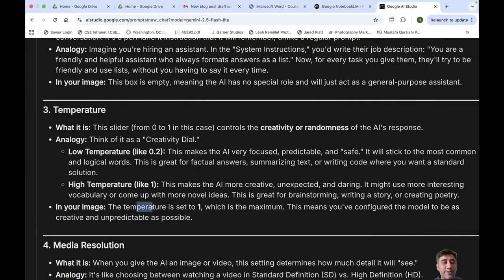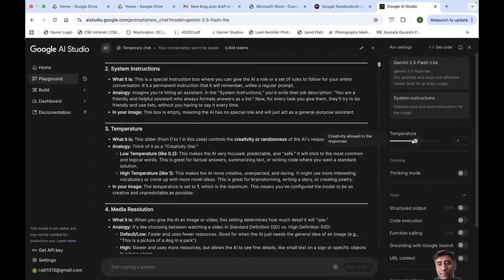In your image, so when you're in the nano banana model, this is basically what it is: 1, which is maximum. The temperature is set to maximum. That means you configure the model to be as creative and unpredictable as possible. So when you're creating images, this is by default set to 1. So this basically is the dial. You can go from 0 to 2, and it is by default kept at 1.